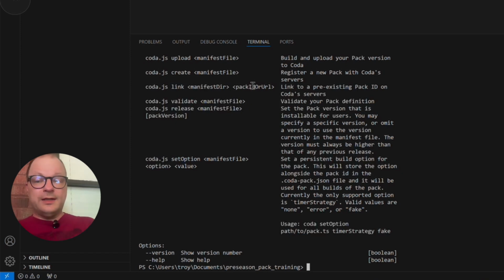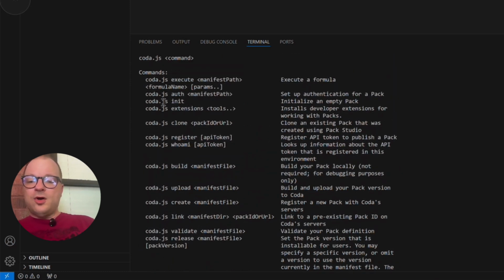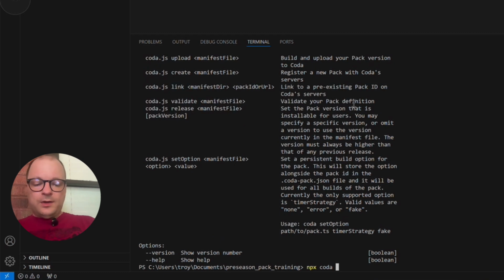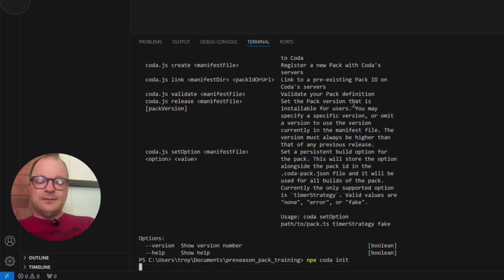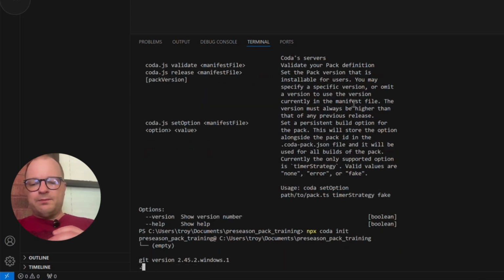You have Coda installed. What we're going to do is npx coda. And if you look in here, there is a command called init. And init initializes an empty pack. So we're going to type npx coda init. Now, this will take a second. It's going to install some additional packages. It may prompt you to install a package, which is fine. But what this is going to do is basically set up a development folder.